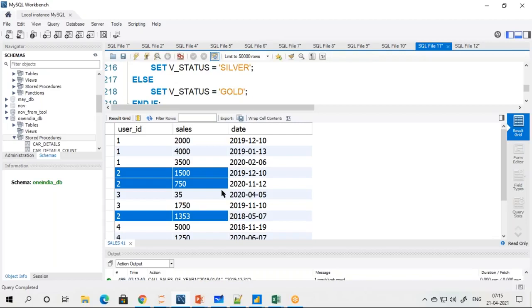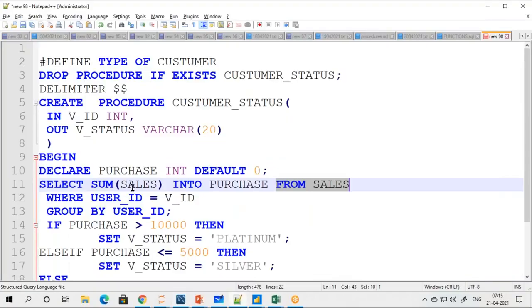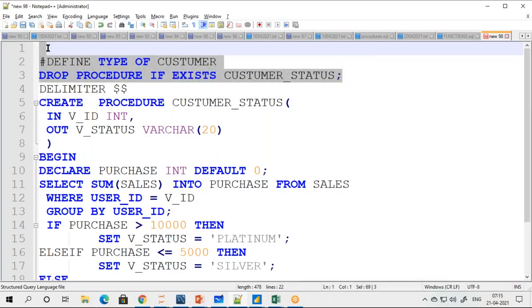Because the client may ask, hey, who is my loyal customer? Who is a customer who's purchasing very little? So this type of question may come. So how do you handle this? Now for that, we'll go and write the logic.